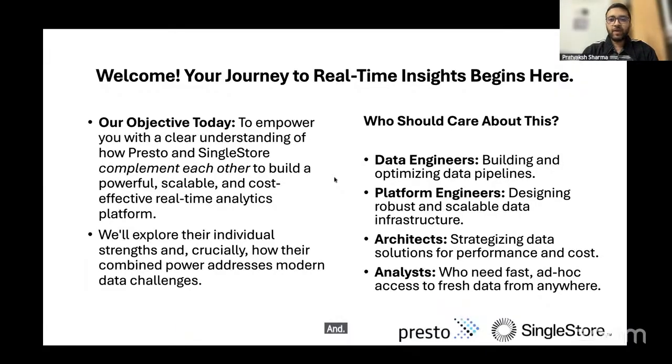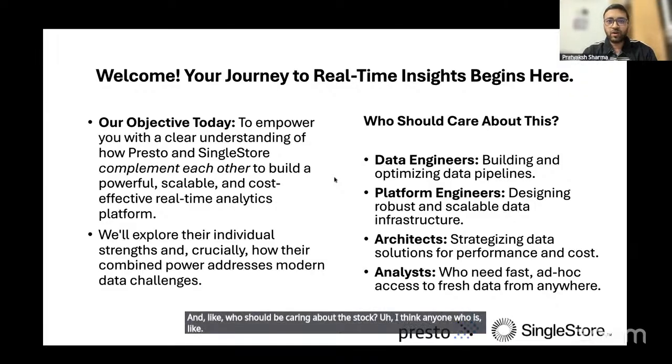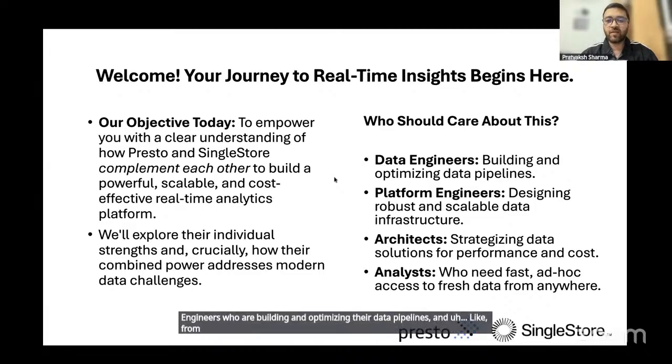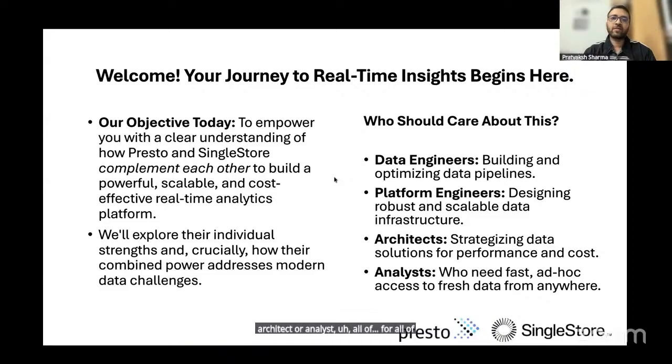And who should be caring about this talk? I think anyone who is enthusiastic to learn more about Presto and SingleStore, and definitely anyone who is dealing with data-related use cases on a day-to-day basis, right? For example, engineers who are building and optimizing their data pipelines, and from these engineers to someone who is more interested in optimizing their data platform solutions, right? Someone like an architect or analyst, all of them, this talk is going to be extremely useful.